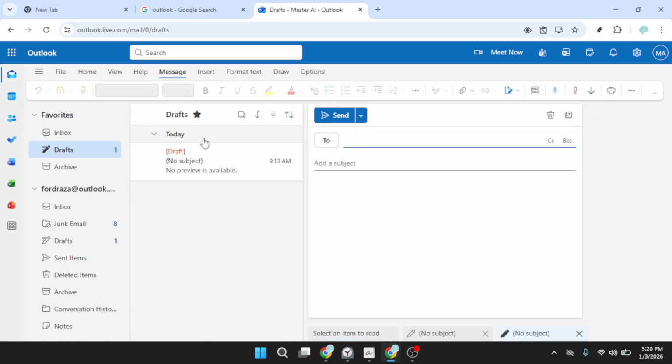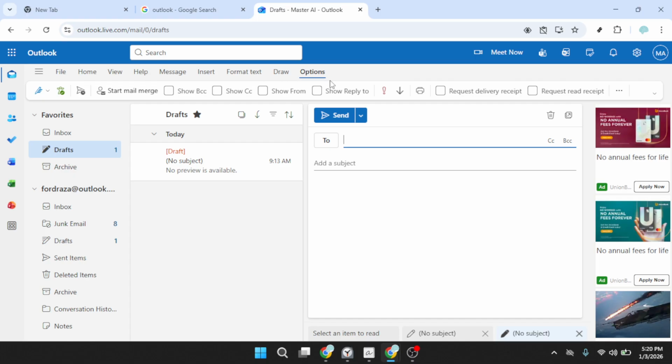At the top of this Compose window, look for the toolbar and select Options. This is where Outlook keeps additional sending controls for the message you're writing. In the Options menu, click Request Read Receipt. When you do this, Outlook attaches a read receipt request to this specific email.